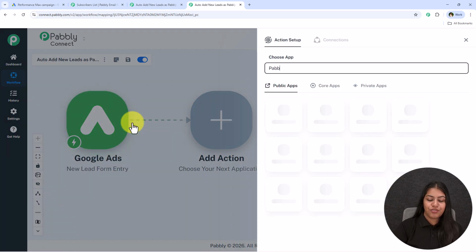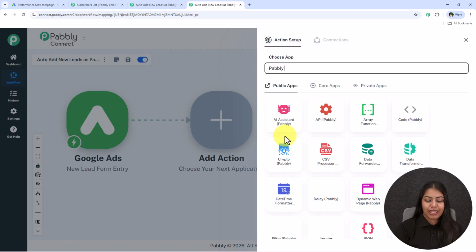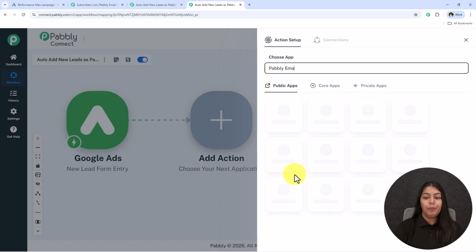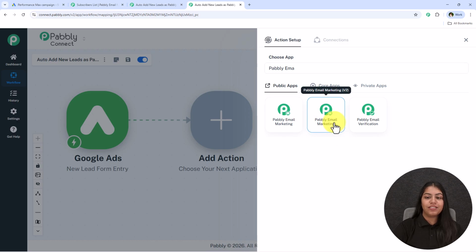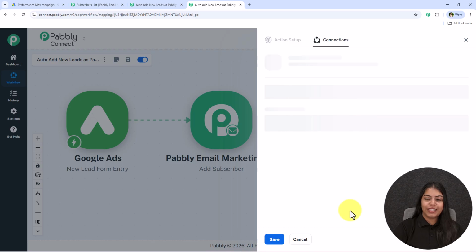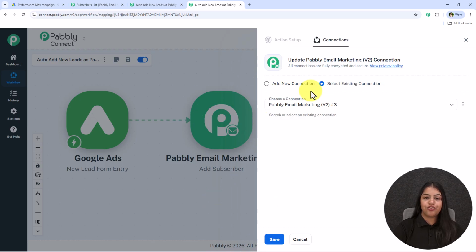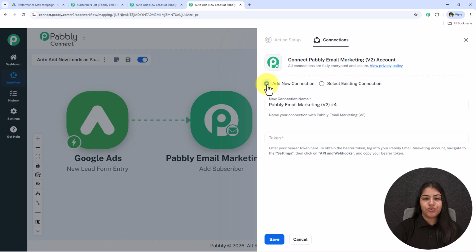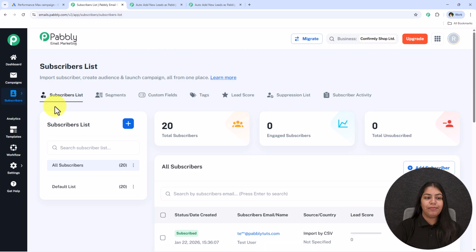For the action application, search for Pabbly email marketing and select Pabbly email marketing V2. It is very important that you select V2 right over here. For the event, select it as add subscriber and click on this connect. Now if you've already created a connection between Pabbly email marketing and Pabbly Connect, then click on this select existing connection and then save. But if you haven't, follow me, click on add a new connection, and it is asking for the token. So to get this token, just open your Pabbly email marketing account.